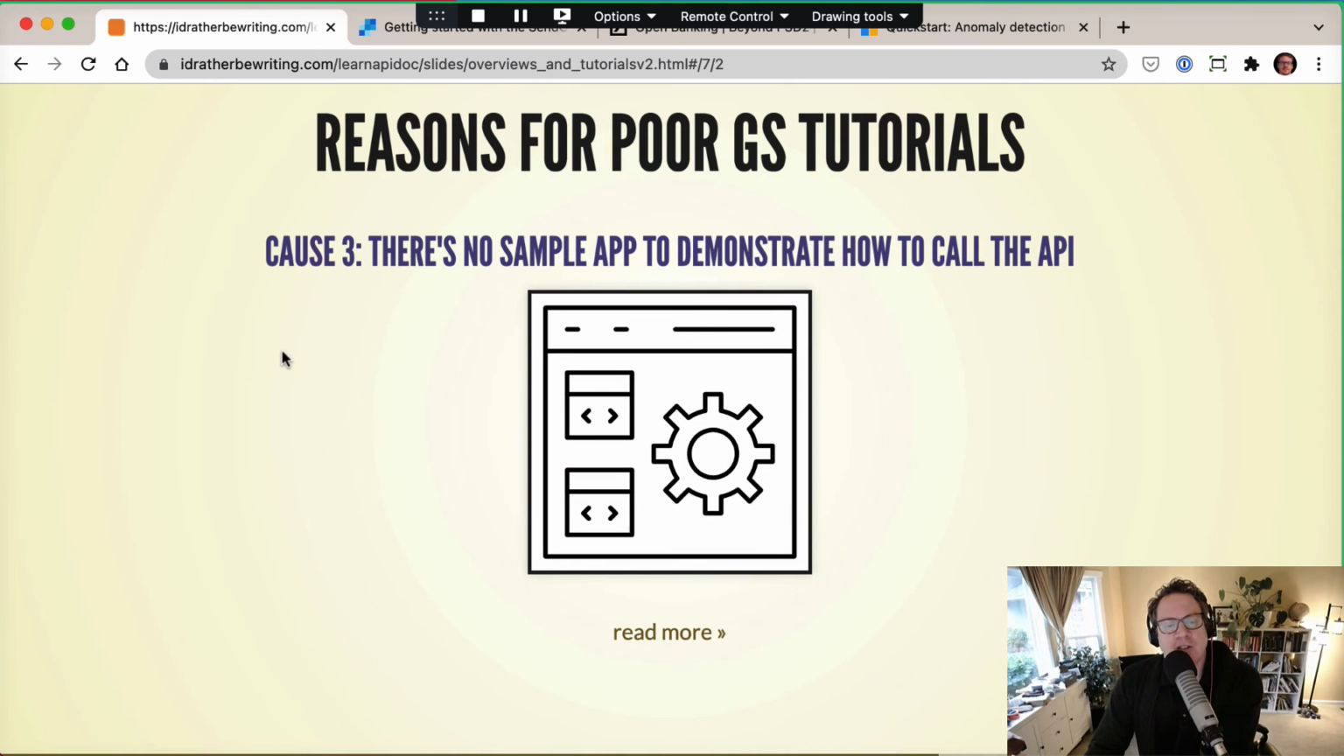Another reason, there's no sample app to demonstrate how to call the API. This is for scenarios that are more rooted in programming languages, not necessarily language agnostic APIs like the REST APIs. And you may not be able to work with a Java API unless you have a Java app, and that app might not be available.